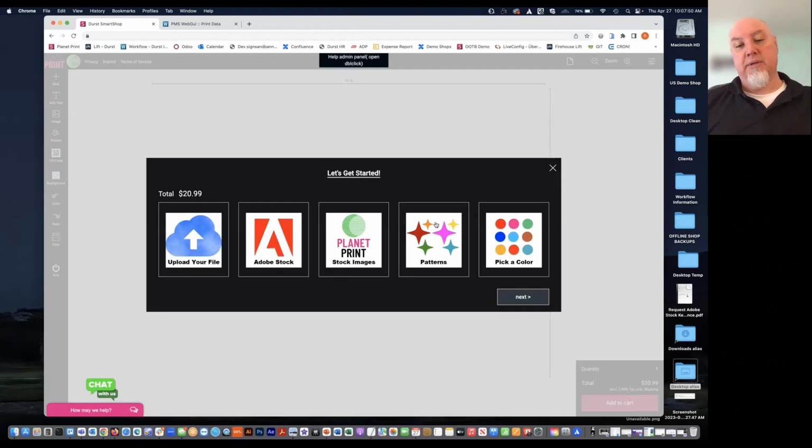I have a logo for the team, but I don't have any background image to use here. So I could make it simple and just pick a color, or I could use stock images such as we see here. And you'll see we have two different stock images listed.